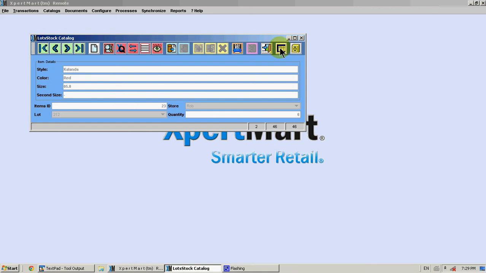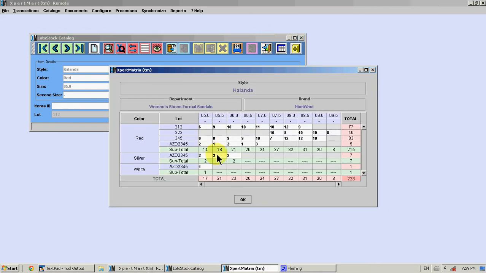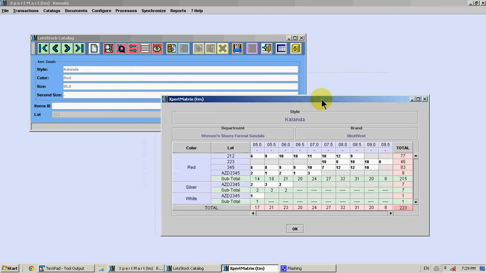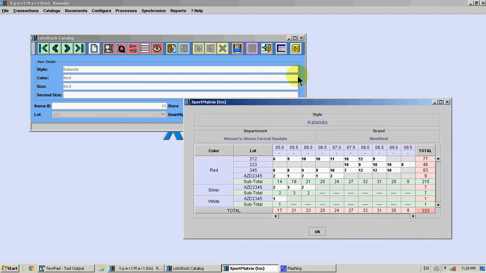And we can go and do a matrix view. In our matrix view, on the multi-lot, the stock itself stays the same, but instead of having stores, we now have lot numbers. So we have the color, the lot number, the total. And again, this is a Calanda style. Here are the sizes, and here are the colors.